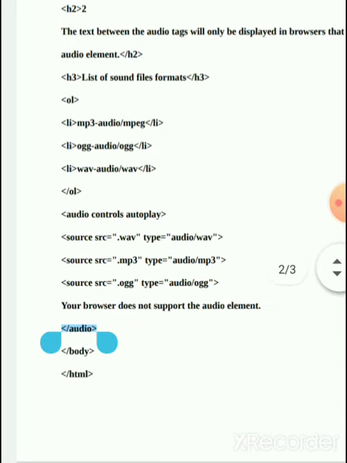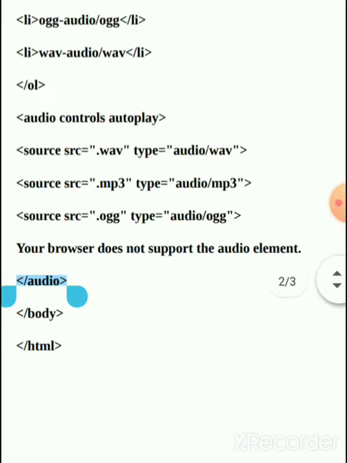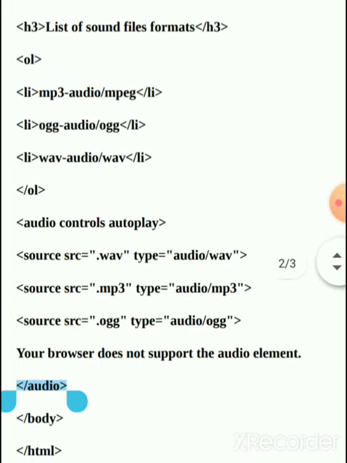This is the main purpose of multiple audio file formats. Here I am not going to mention specific names for the sound files. Just put sound.wave, sound.mp3, sound.ogg, whatever sound file you download or search for, and according to that put the file name with the extension. But the most important part is that the same sound needs to be used in three formats. Yes my dear students, I hope you understand.